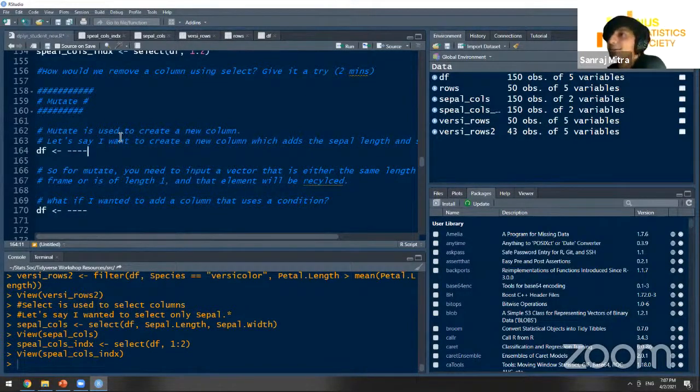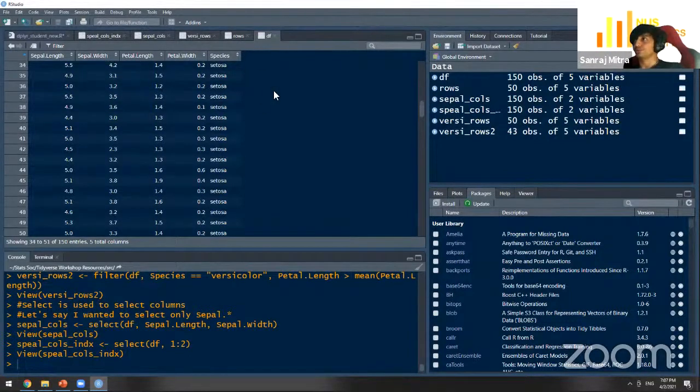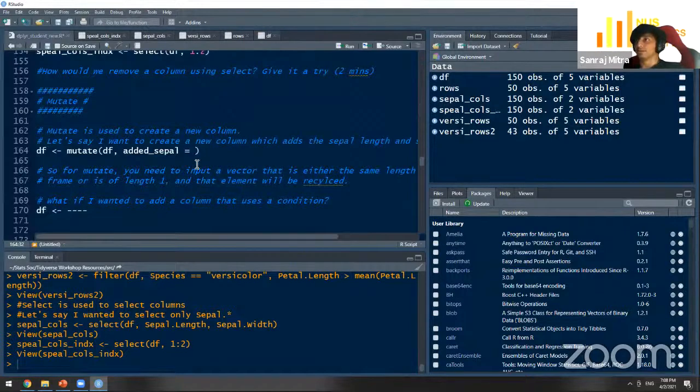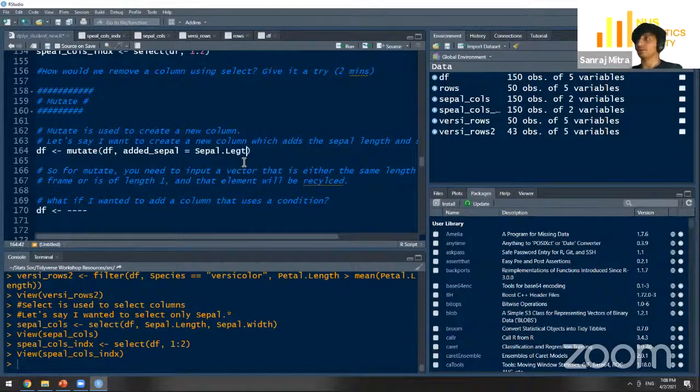Okay, so let's say I want to create a new column which adds the sepal length and sepal width. Same thing, mutate. What I want is df, and then I need to create the new variable name, and we should give a good column name. So let's call it add_sepal. And I want to add this guy and this guy together to give me a new column on the end. So add_sepal is basically Sepal.Length plus Sepal.Width.